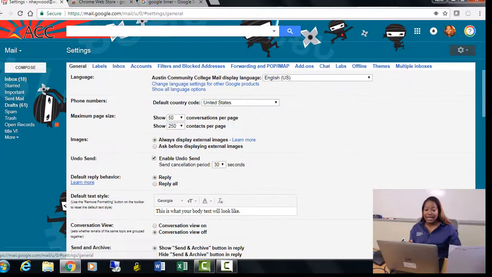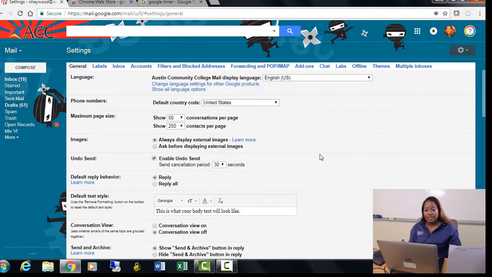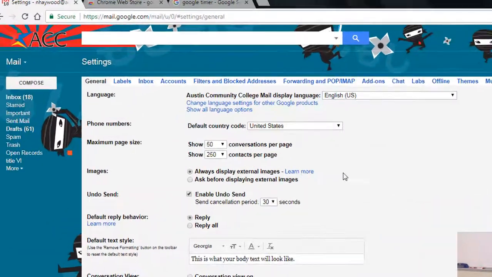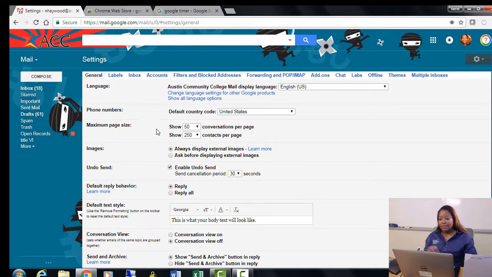So if you go over into your settings, it's my little wrench that I call it, and you click on your settings and go all the way down to settings, it opens up all these options that you have behind the scenes. And so the first tab that I want to show you guys is under your general tab. And under your general tab, this is basically showing you how your screen or how your Gmail will look. And so the first one that I like to use is maximum page size. Maximum page size is basically going to show you how many emails are on your page.